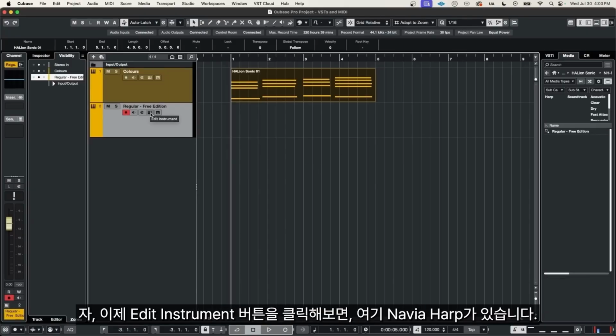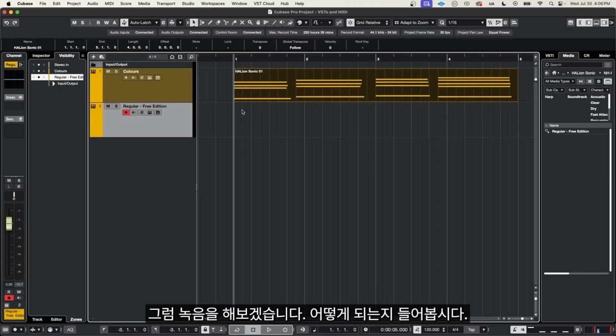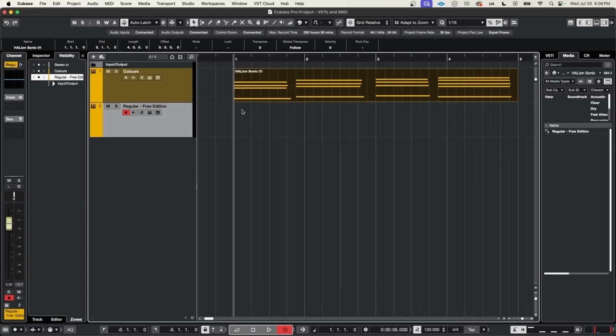So let's click our Edit Instrument button. And here's the Navia Harp. Beautiful free instrument. Let's hit record, see what happens.